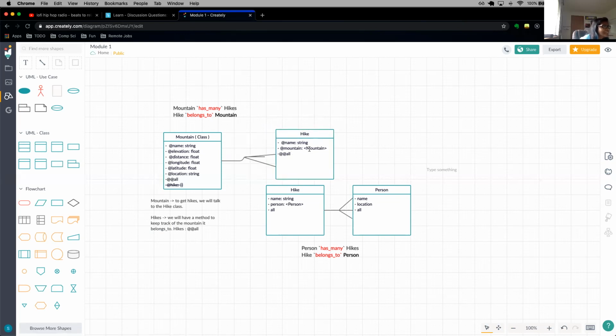This is the only line that's connecting the hike to the mountain. Otherwise, they will not know about each other. It's not necessary that the mountain inside the hike will match the mountain inside the mountain class. It is necessary if you're trying to get data. But other than that, this mountain does have to be an instance from the mountain class, because we need to pass it a mountain object here.